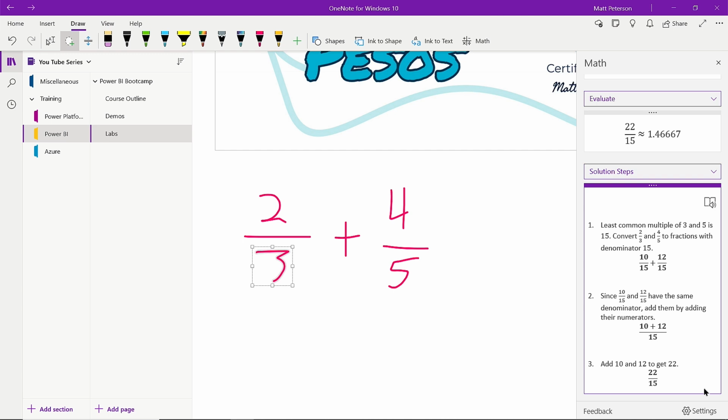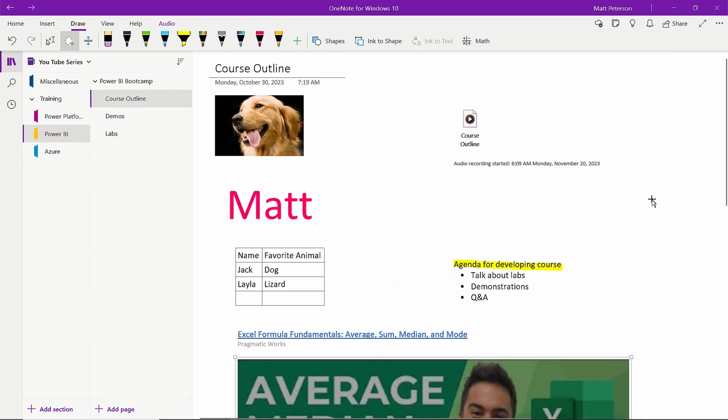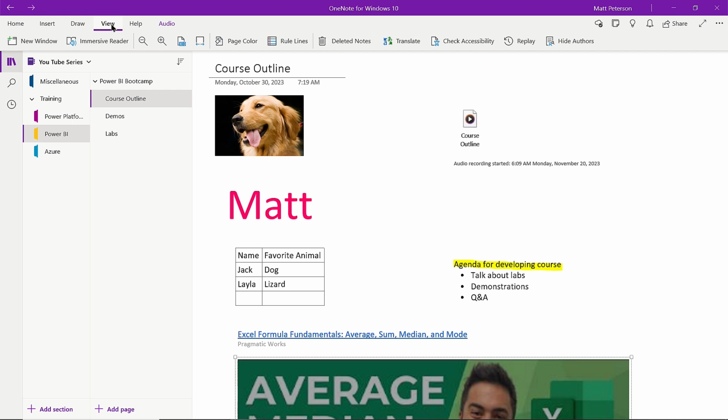Now, one of the other things that I want to showcase here is I'm going to close this out for now, and I'm going to come back up to one of my other pages called my course outline that I used in my earlier episodes. Now, from your view ribbon in the upper left-hand corner, we've got quite a few things here. I'm going to point out a few of these and save a few others for another episode down the road. One of them is this new window option, and I really didn't even recognize this one.